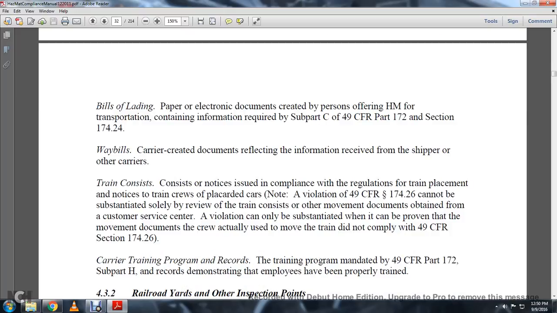Alright, the bill of lading, the paper or electronic document created by the person offering the hazmat material for transportation, containing the information required by Subpart C of Title 49, Part 172, and Section 174.24. The waybills, a carrier-created document reflecting the information received from the shipper and other carriers. Train consist, notice issued in compliance with the regulation of the train placement, notice to the train crews and placards.